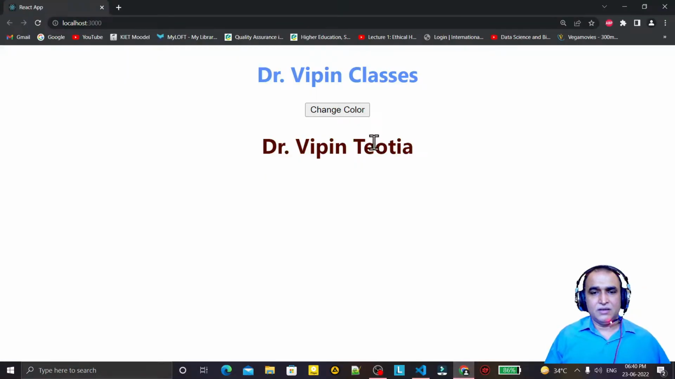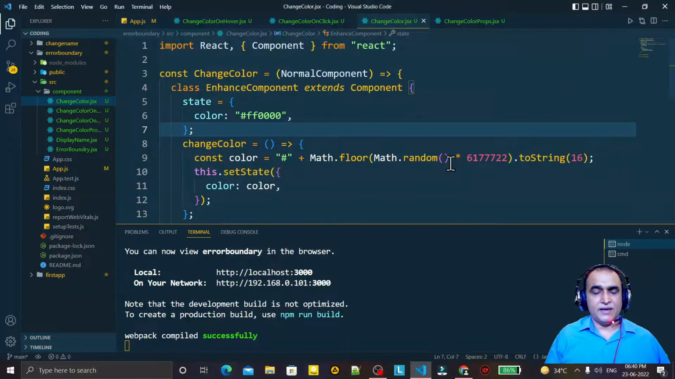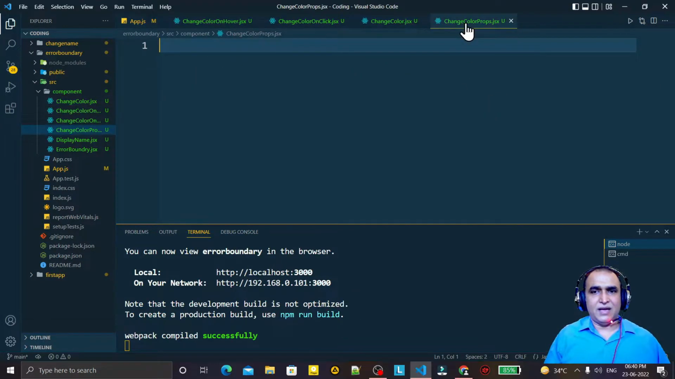Remember that the same functionality we are going to achieve by using a render props technique, in which we pass a function as a value to the property, and that function provides the necessary properties or information to the existing component, by which we can enhance the functionality of the existing component. So let us start. For that I have this component change color props. So this I will use as a render props component.